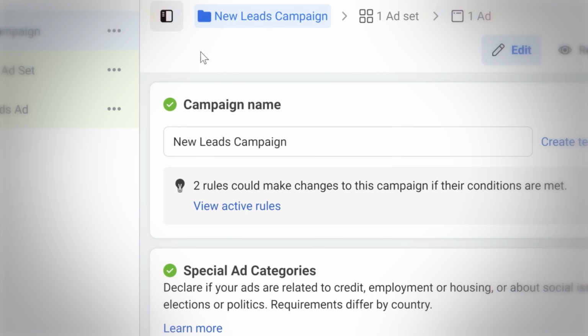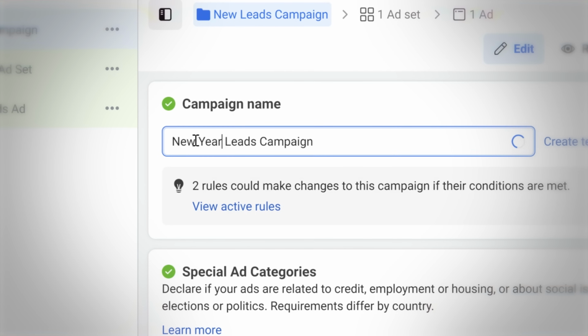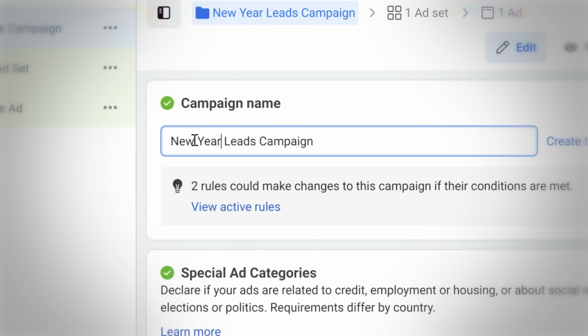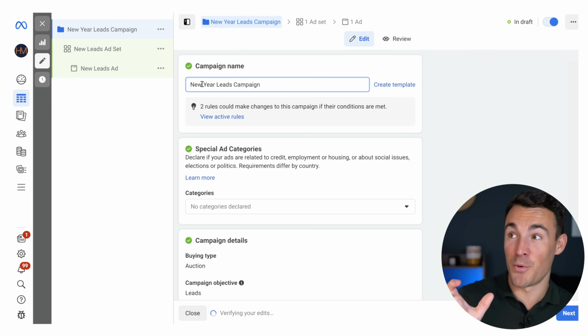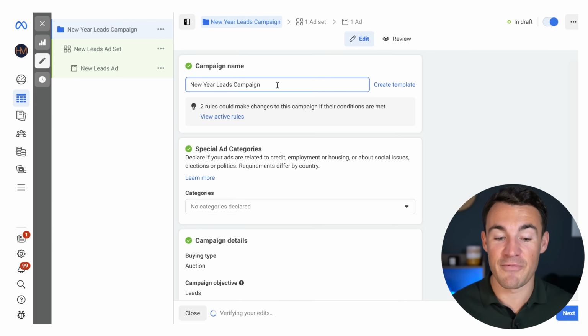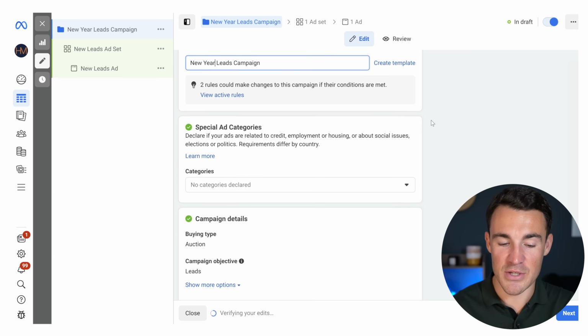So first thing is give your campaign a name. You may only have one campaign now, but at some point you're probably going to have lots of campaigns, and it's really useful to be able to know which campaign refers to what. So let's say, for example, we were running a New Year leads campaign. We're a gym or something, for example, and we're taking advantage of the New Year. Just give it a quick little name like I've done there. That's going to depend on your business, of course.